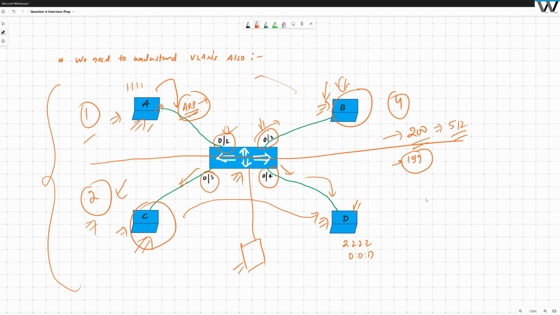These network 1 and network 2 are nothing but your VLANs. You can say this is my VLAN 1 and this is my VLAN 2. If I define a VLAN, just try to listen to this: a VLAN is a group of hosts in which if a particular host sends an ARP message, it is going to be received by all other hosts of that group.